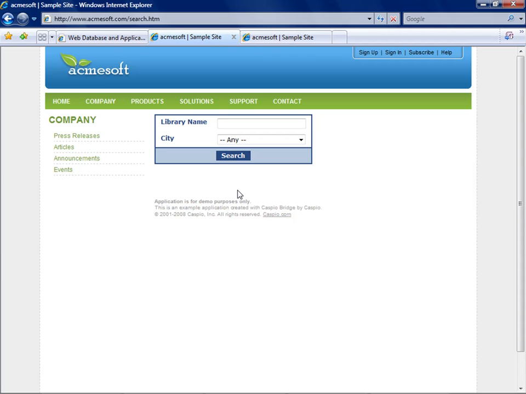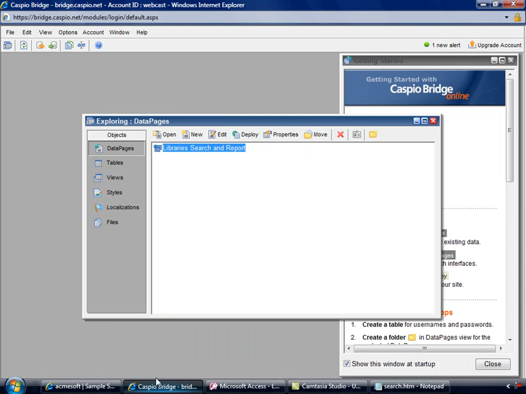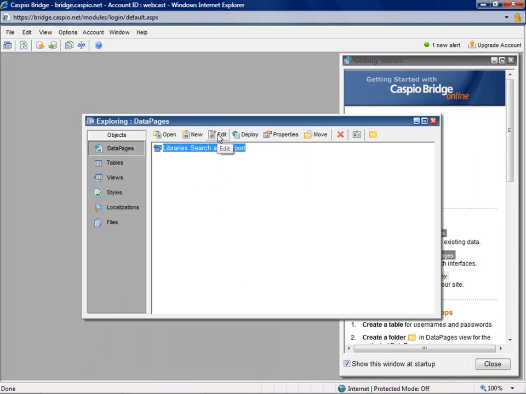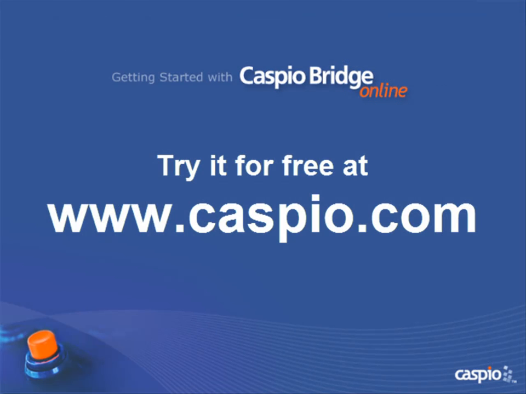You do have the option to customize the look and feel and change this application at any time. You can do that by going to Caspio Bridge and editing that search application. Every time you make a change, you do not need to redeploy all over again. All of the changes will take effect on your website right away. This concludes the tutorial for publishing your database online using Caspio Bridge.